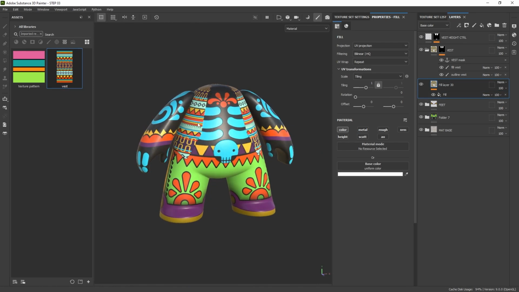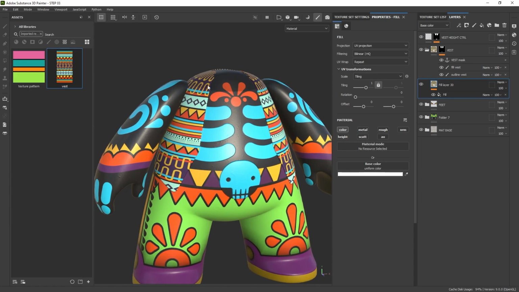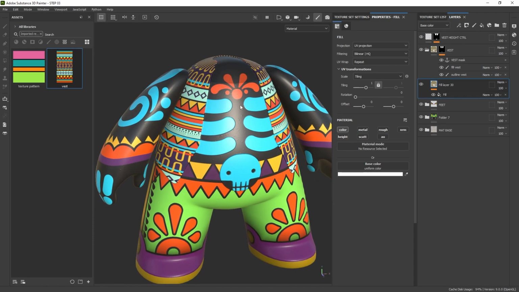And if you're familiar with other applications like Photoshop or Illustrator, for example, you can create a really cool set of patterns in here and then just bring it into Painter and it looks just fine. Now, another thing that we can do is refine sort of the outline of this vest. And we can do this with anchor points as well.